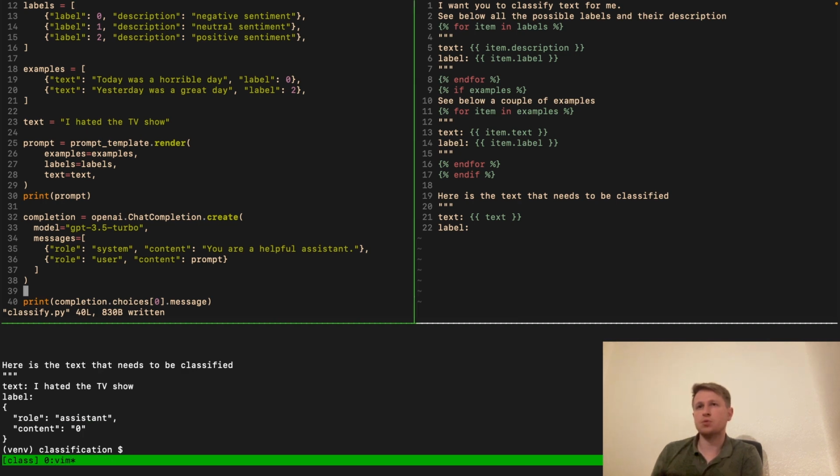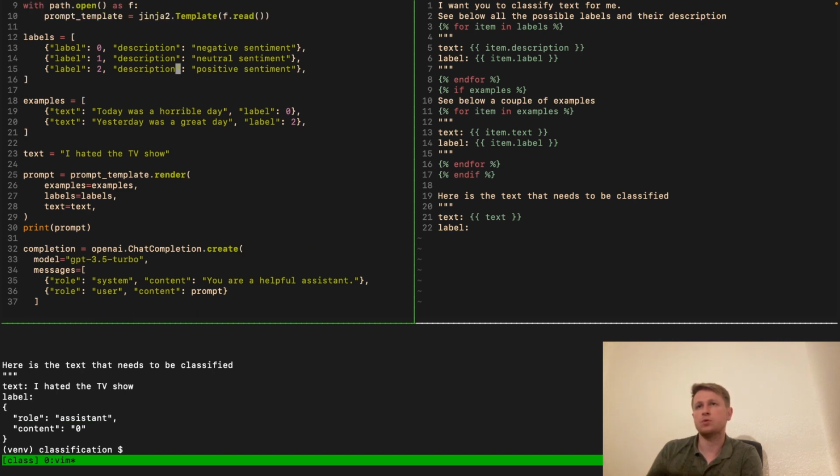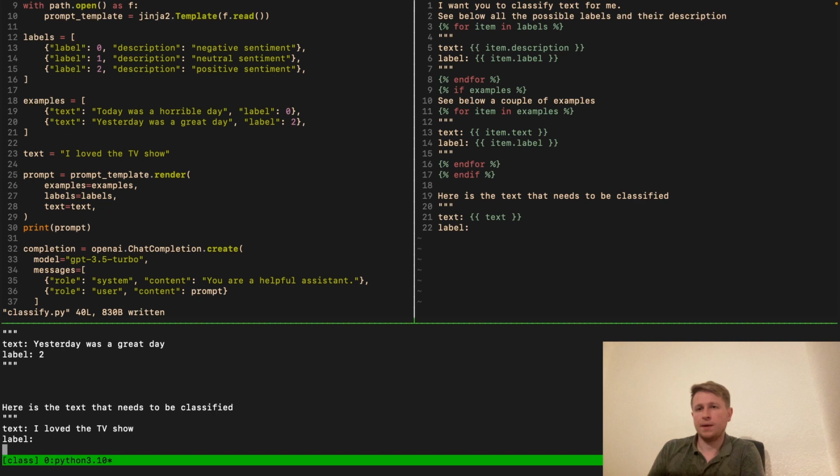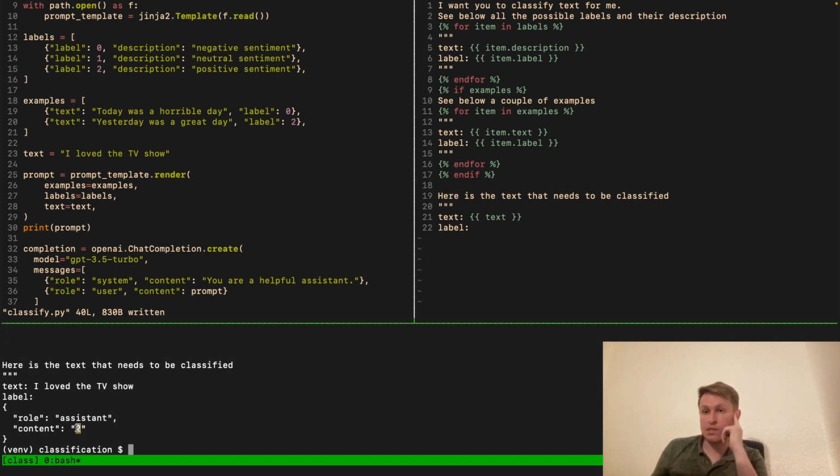And is that correct? This was a negative sentence, definitely. So 0 was the right prediction. Let's make it different. Let's say I loved the TV show. Let's send it over. And as you can see, it predicted correctly number 2. And that's the idea of using large language models to do few shot and zero shot classification.